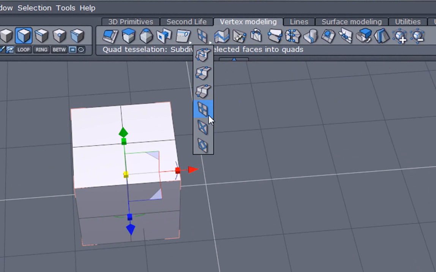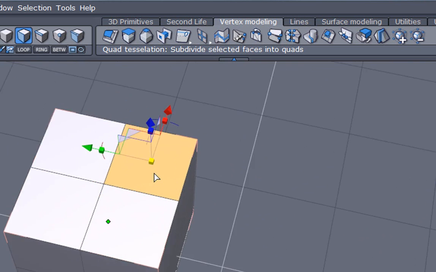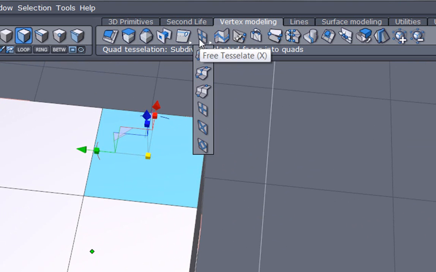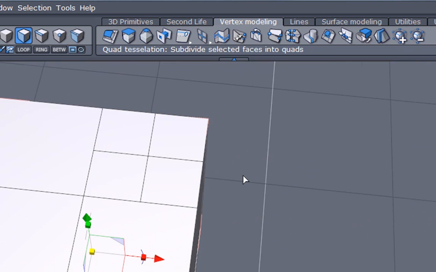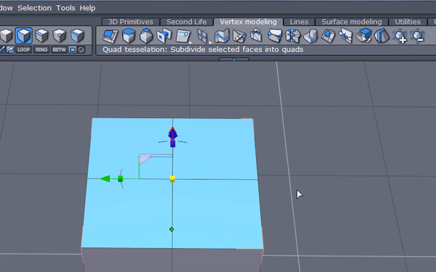The next tessellation tools apply an automatic slice in different forms. As an example, the first one here will divide any selected face into quads. So as an example, if we were to select this face, it would divide it into four equal quad polygons. If you select multiple faces, it will still treat them as individual faces and divide each polygon by four.